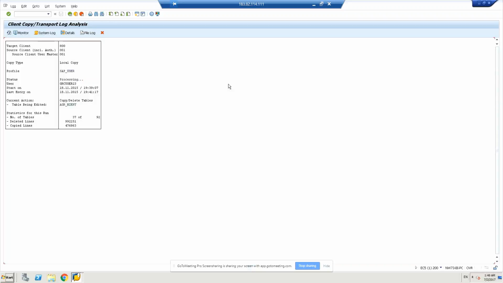In the 800 client, any user ID works as the DDSC user ID, because the 001 user ID will be the DDSC one, and everything is copied from one system to the other one by one. So this is the way of doing a local client copy. Next is the remote client copy.